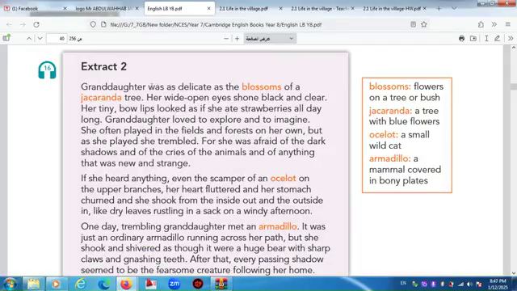Granddaughter was as delicate as the blossoms of a jacaranda tree. Her wide open eyes shone black and clear. Her tiny bow lips looked as if she ate strawberries all day long. Granddaughter loved to explore and to imagine. She often played in the fields and forests on her own, but as she played, she trembled, for she was afraid of the dark shadows, and of the cries of the animals, and of anything that was new and strange.